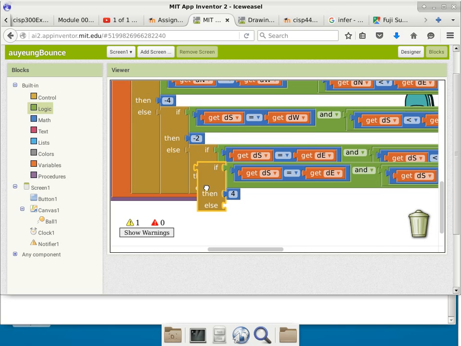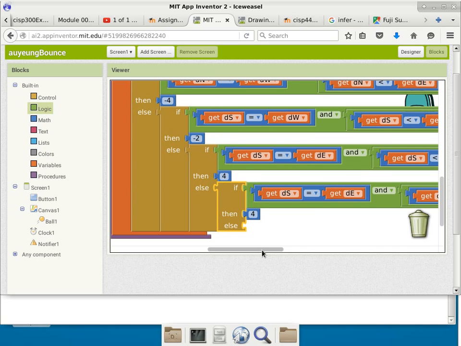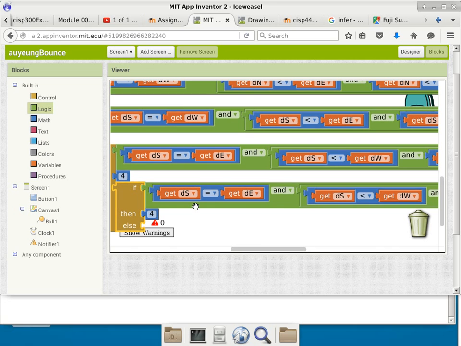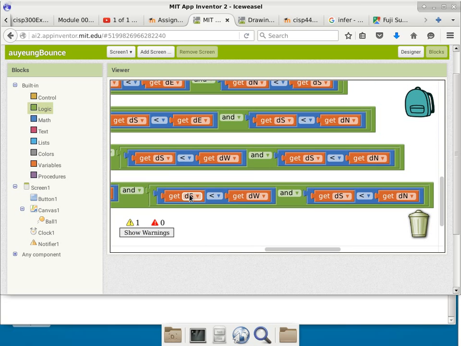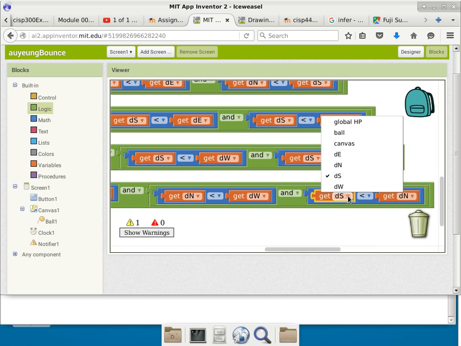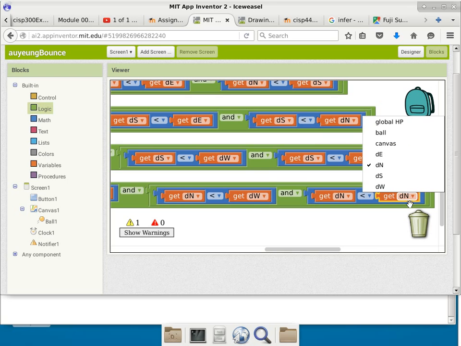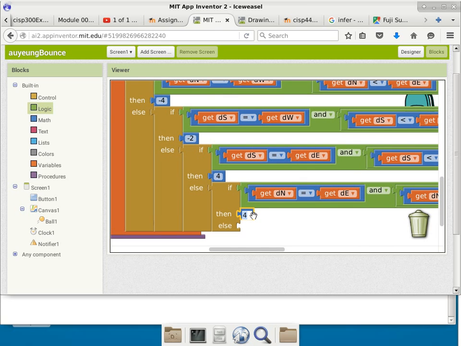So we duplicate this block again, put it here, and say that the distance to the east and the distance to the north must be the same, and then pick one of those and just say that the distance to the north is less than the distance to the west, and the distance to the north is less than the distance to the south. And this is how we confirm that the value 2 should be used. So we handle all the corners like this.